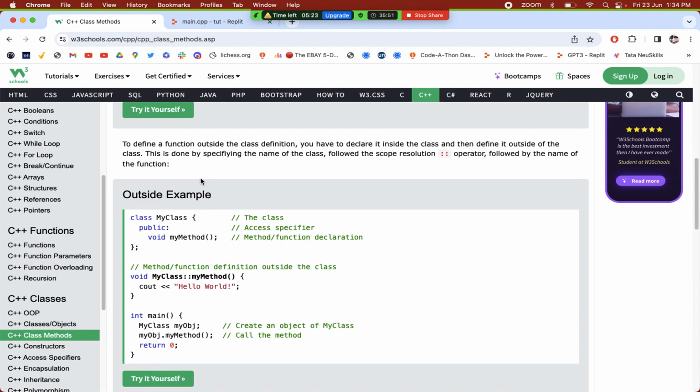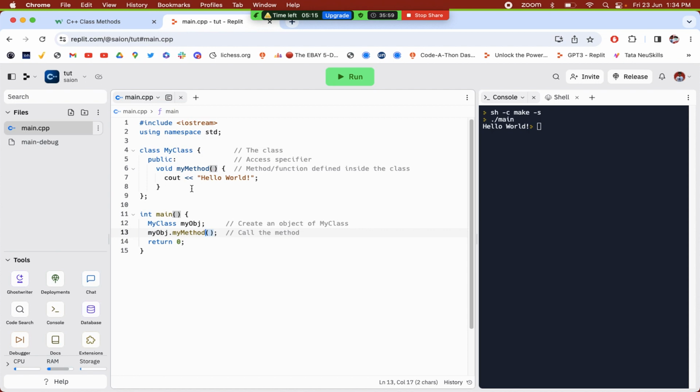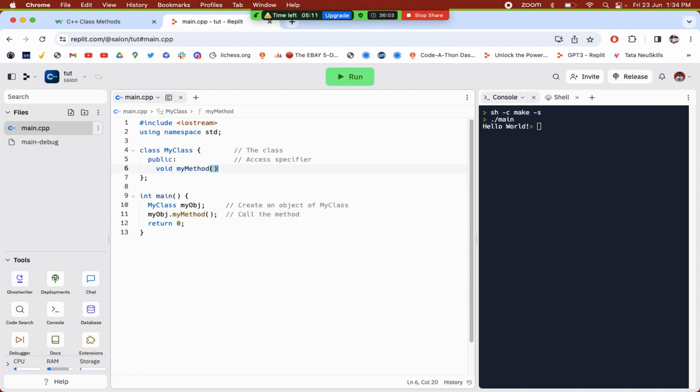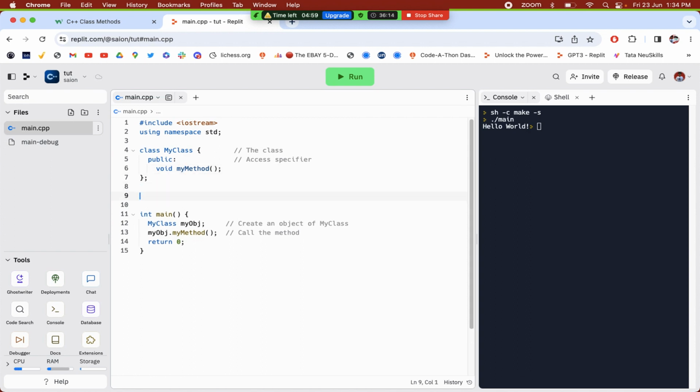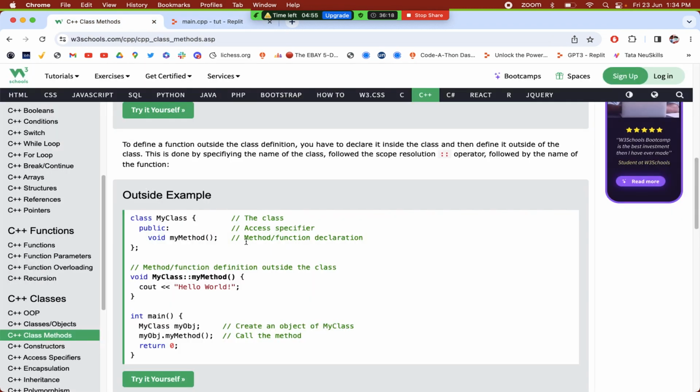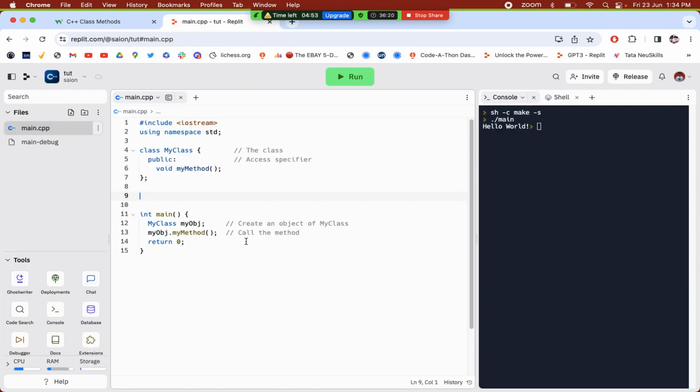Okay, to define the function outside the class definition, you have to declare it inside the class and then define it outside of the class. So to define it outside, you have to declare it in here. You can just give it the declaration, void my method. This is telling us that this class has a my method, right? But now we also need to give it a body so that when we run it, it does some work.